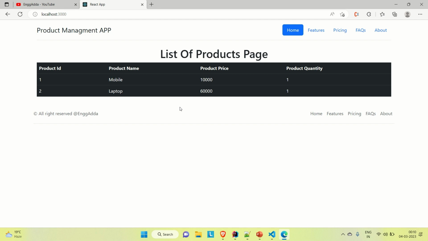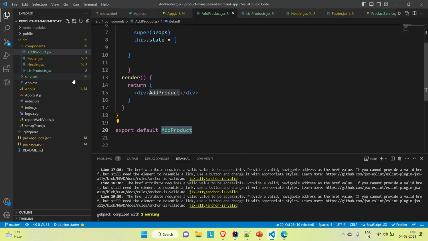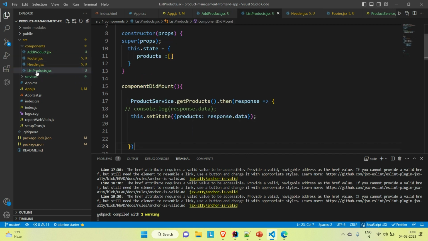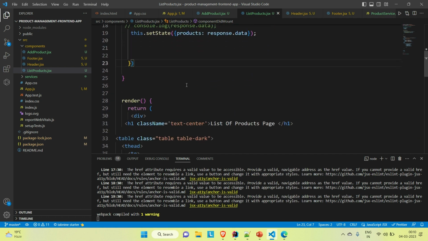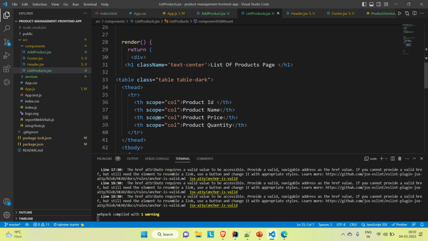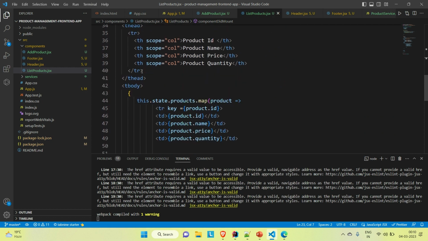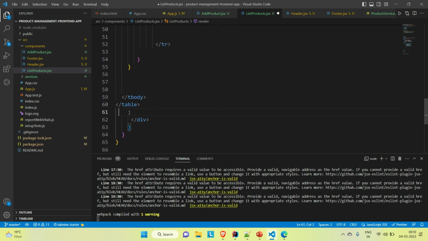Okay, so let me create the button here that will be calling the add product page. Go to the Visual Studio Code and go to the list product, which is the home component for us. Here let me create one button. Let me go down, come out of the table. Let's say we are going to create one button here.